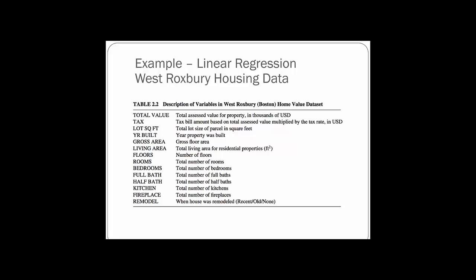If we were going to do a linear regression model, think back to when you took introductory statistics. This is just a simple linear regression model that has the y value as total value, and the x's are made up of a collection of those other variables.